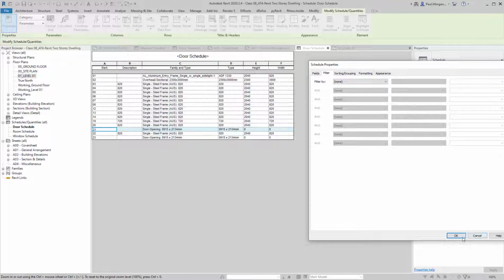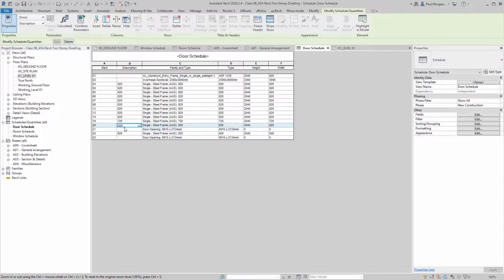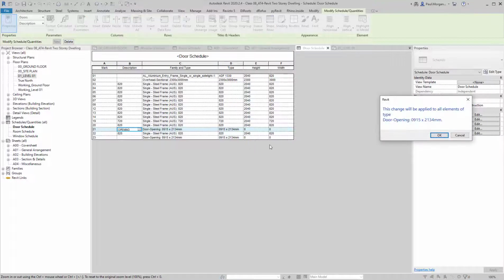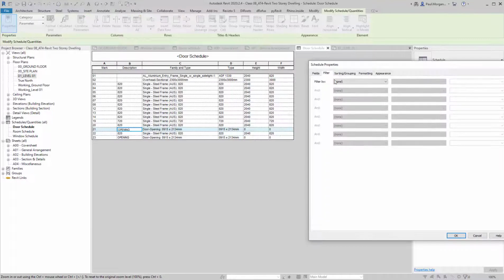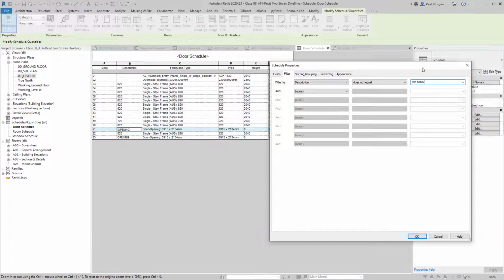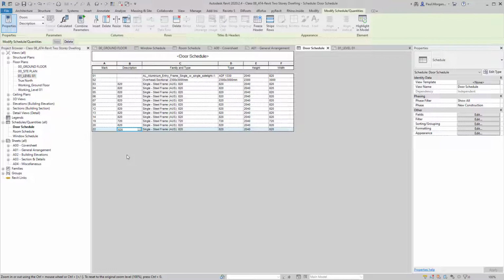So under description, let's just go okay. Under description, we'll call this opening. And you'll see it's applied it to the other one too. The reason why is because the description's a type-based parameter, so effect 1 affects all. So go back into filter and say description does not equal opening. Click OK, and now those two drop away. So we don't have to worry about seeing them.